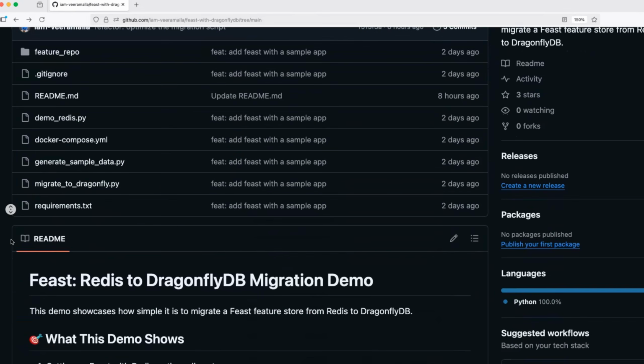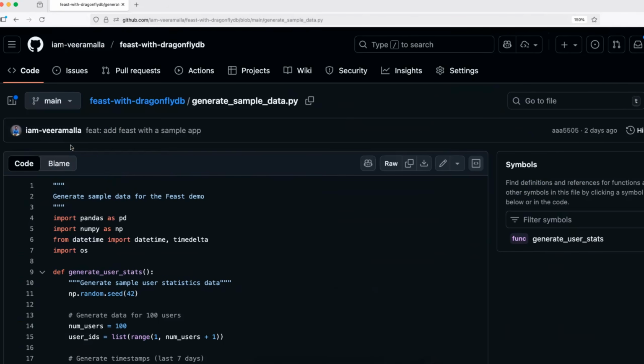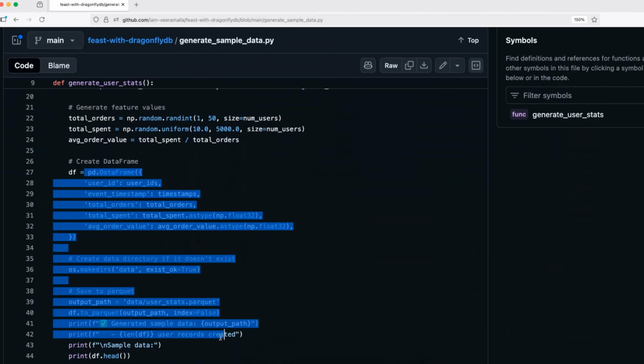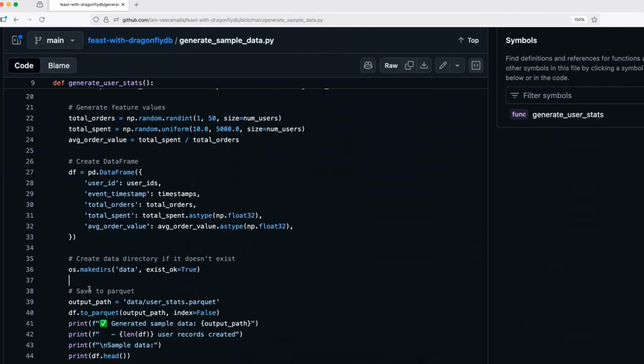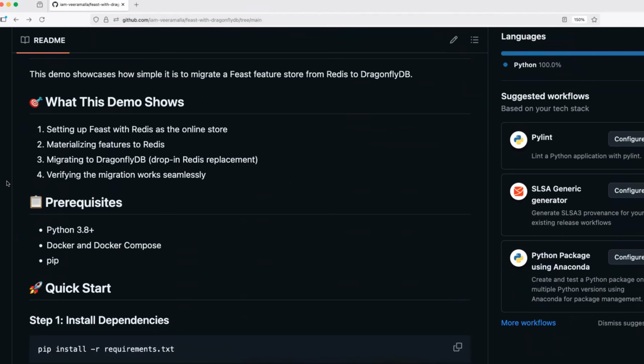The other prerequisite is data. Because we are dealing with a feature store, we need data. And for that, I have this generate_sample_data.py. When you run this file, it generates sample data for 100 users. Using NumPy and pandas, it will serialize the data and save it in Parquet file format.